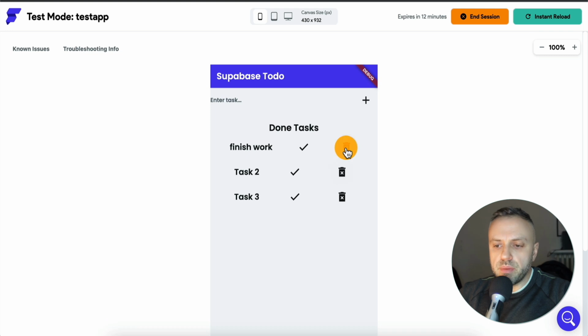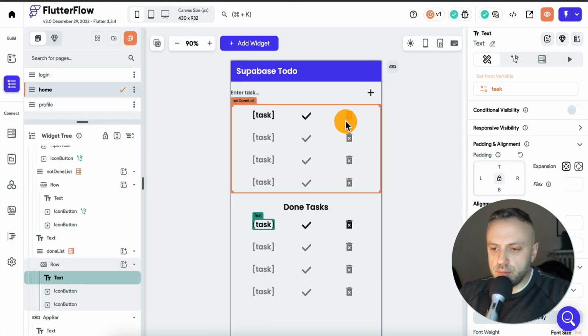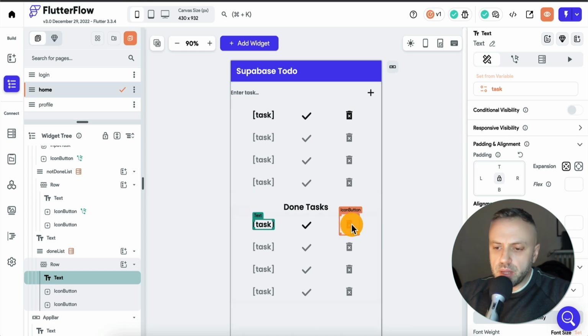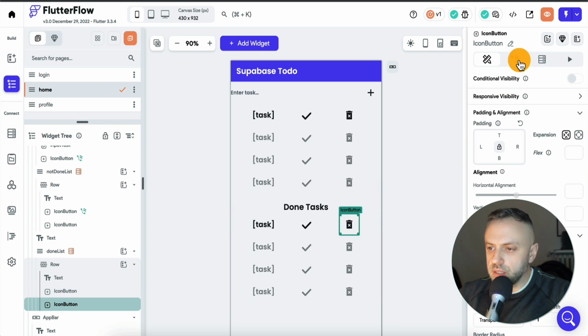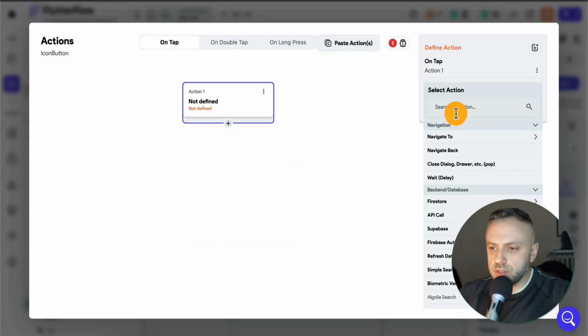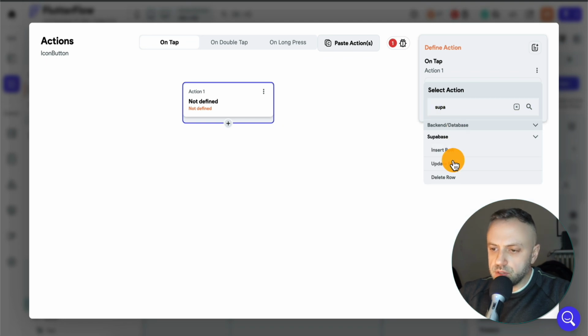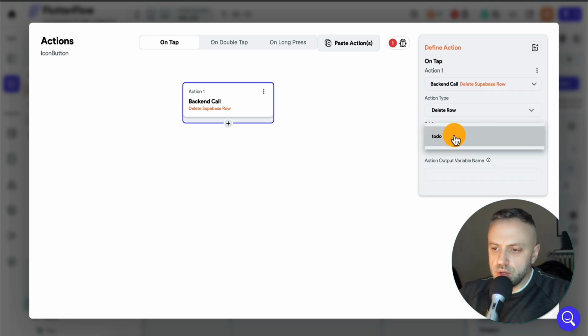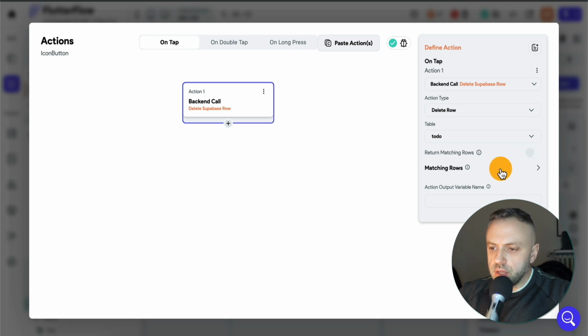Now let's go and implement the last step, which is deleting the items. Okay, we're gonna come back here, and let's say we're just gonna implement it on this list here. We're gonna click this, come here, we're gonna open the editor, we're gonna add an action, search for Supabase, pick Supabase. We want to delete the row. We're going to pick our table, and we're going to match the rows. Okay, we're not setting anything.